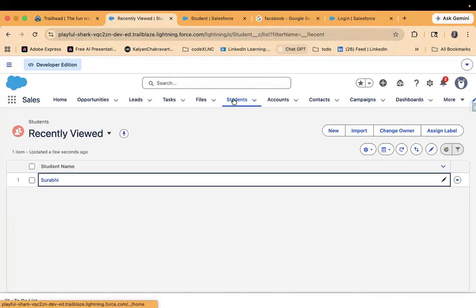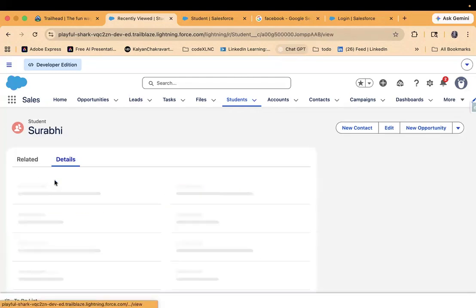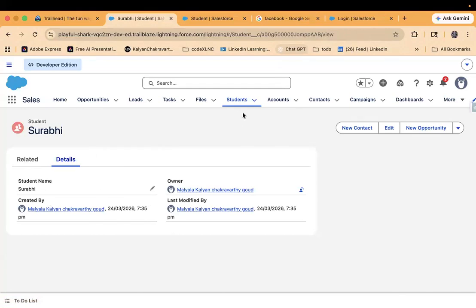Is this clear? Like how I have created the object inside Salesforce to store any of my data, then how I have created my first data here. Whatever data we are saving now, we are calling from now the record, a record inside the Salesforce object. So you got this object created.